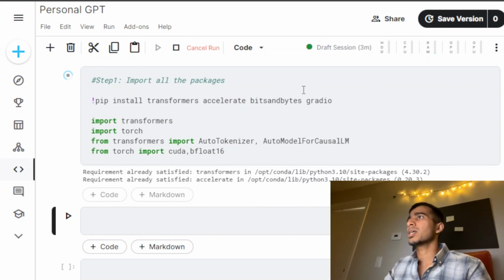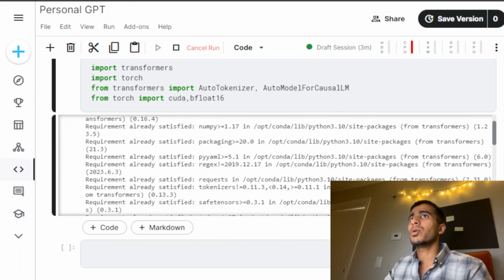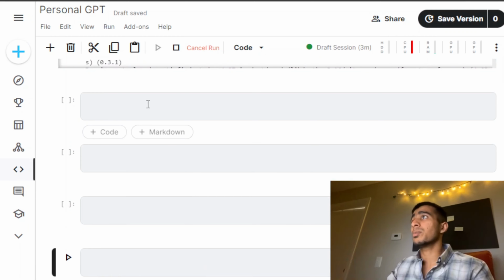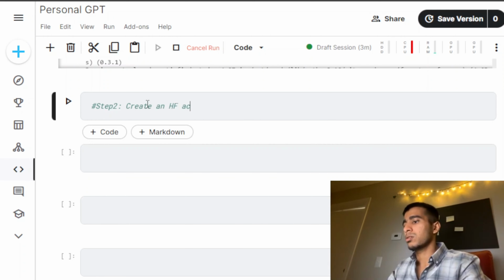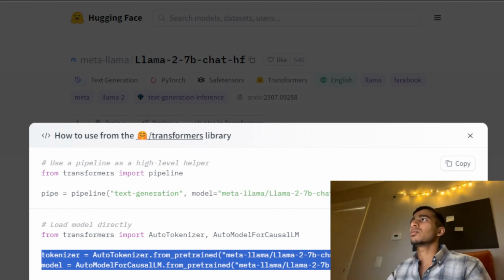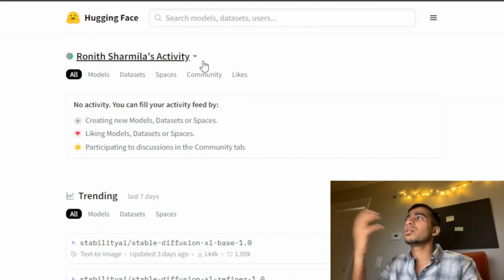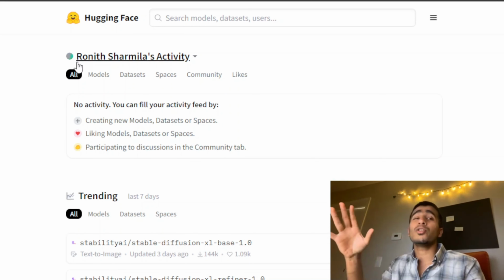All right, so these are the packages we need. While this loads, let's go ahead and set up a connection with the Hugging Face library. All right, so let's go to Hugging Face. By default, this is how the Hugging Face home screen will look. But if you haven't created any account with it, you can create a new account for free.